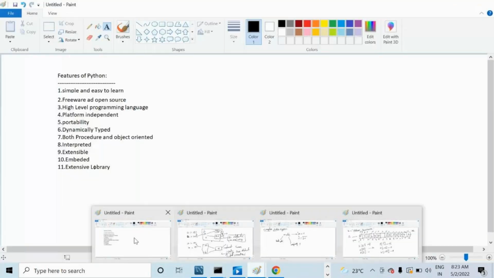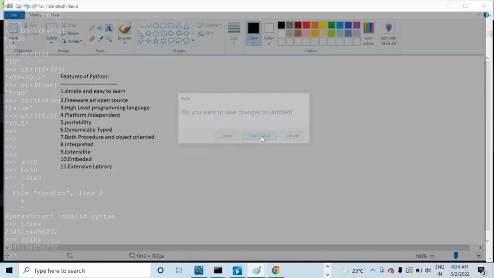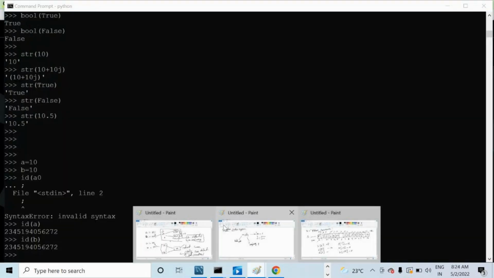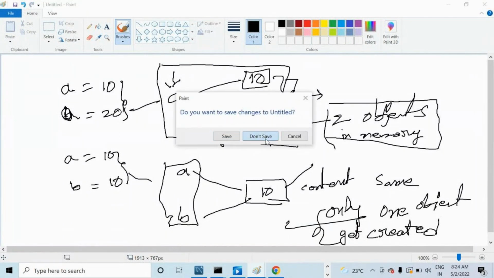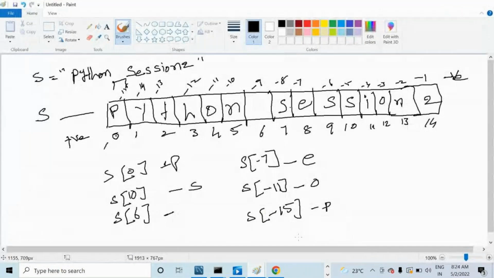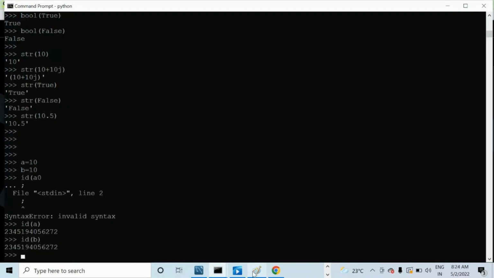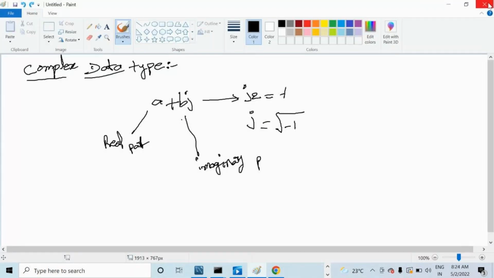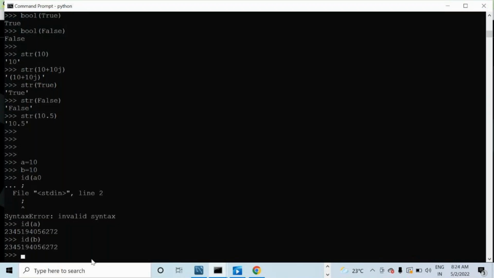Let's take an example. This is clear, right? How string slice works. This is the complex data type. Then we can take a new thing.